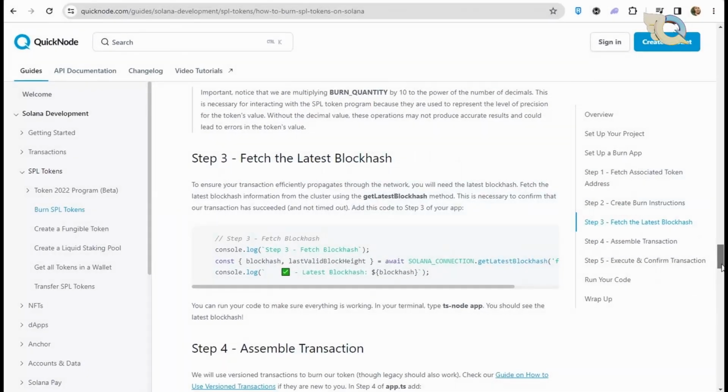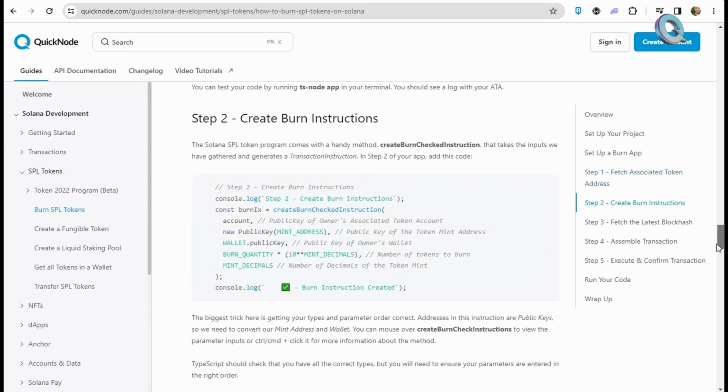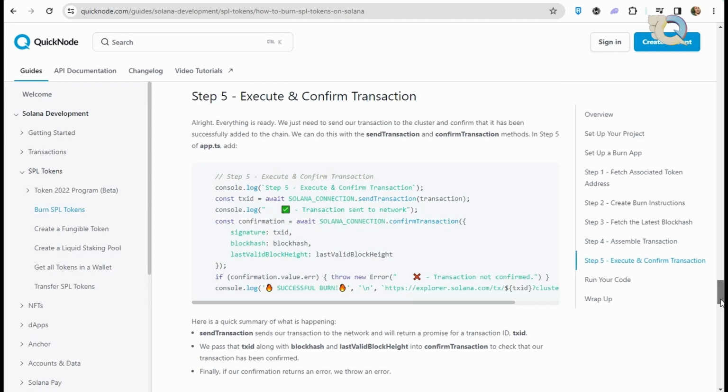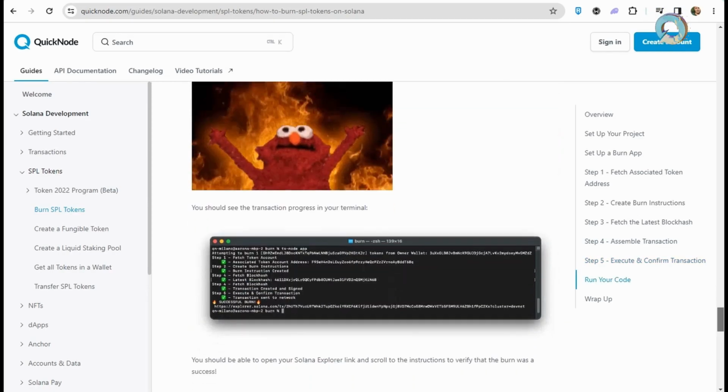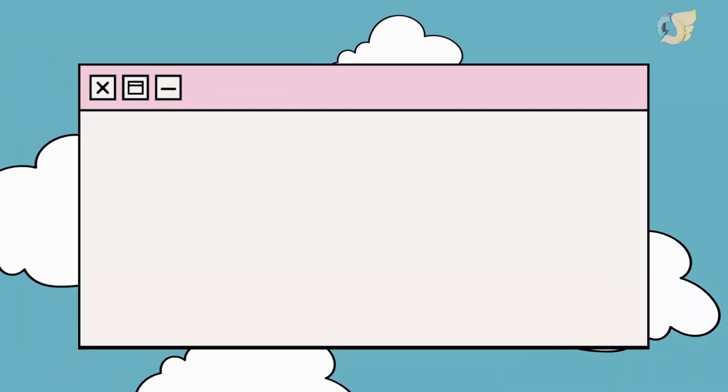On QuickNode.com, we find a guide on how to burn SPL tokens on Solana, link in the description. From this guide, we've taken information that we adapt to our Dart code to burn NFTs from our app. Let's get started.